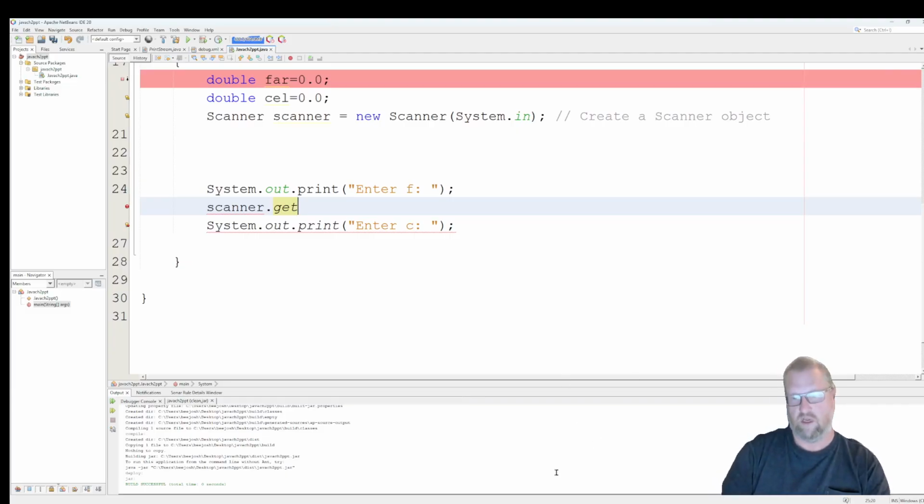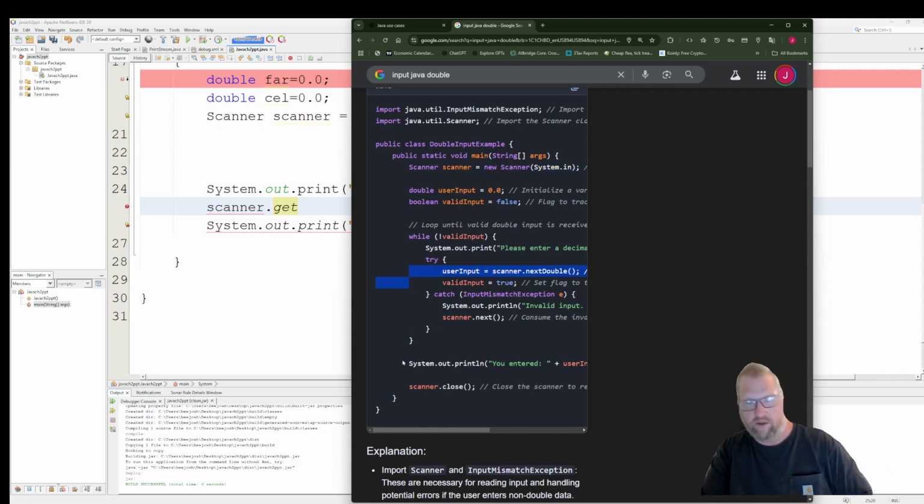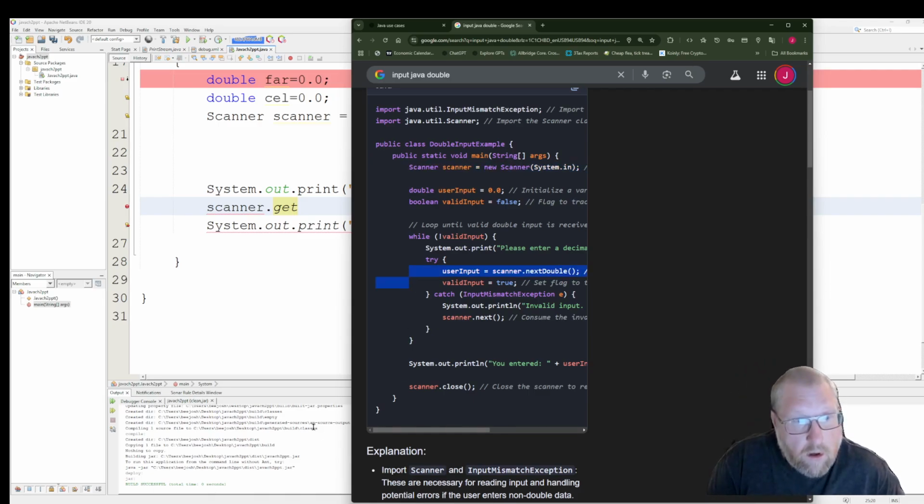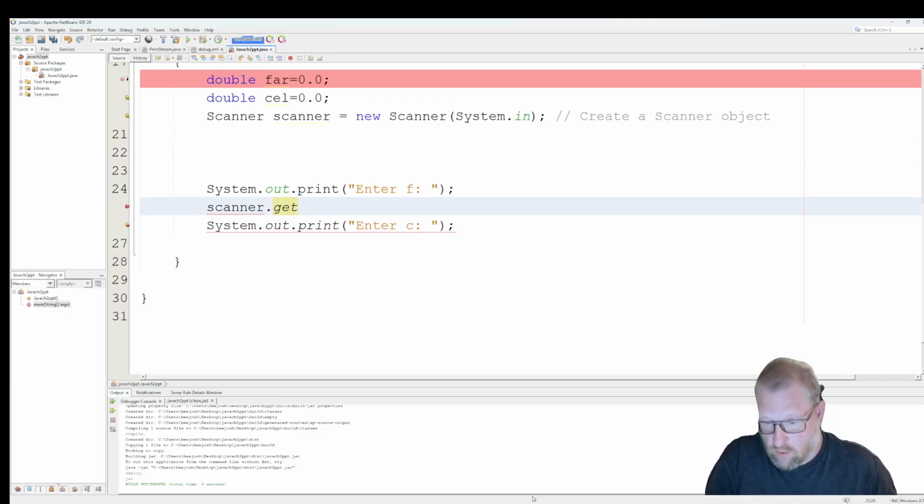What was the example again? References are a beautiful thing. And what we got right here? Boom, and then what we got? Next int. No, next double. That's right, right there. And then what that does is it goes to the console input and grabs it from standard input, stdin and stdout, standard output. Okay. So, hey, what was it?